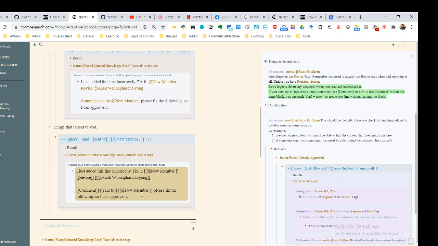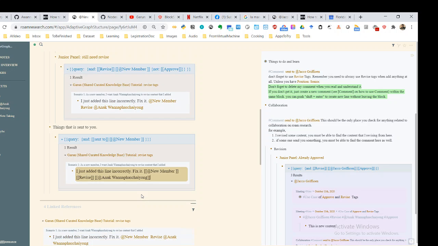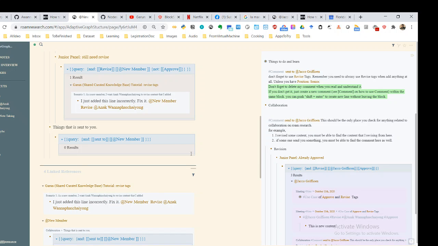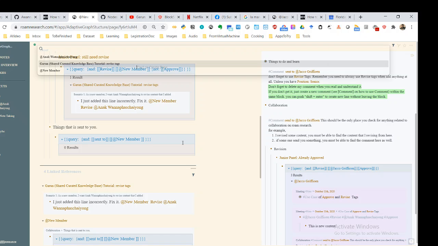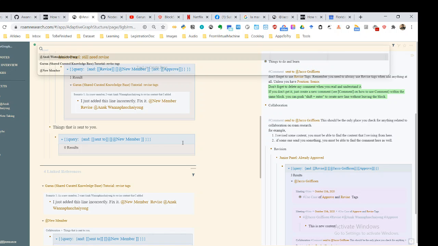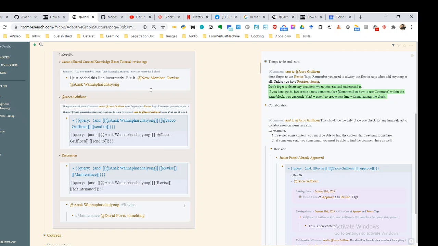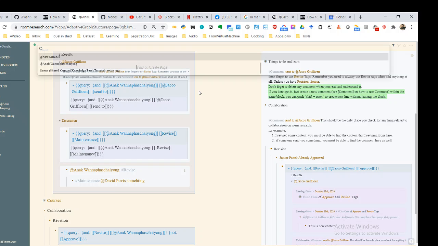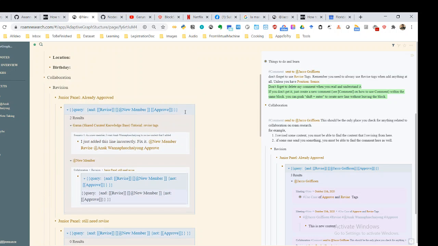Then after I fix it, I'm going to remove this. So this is gone. Then you go to the page again, and then I'm going to say, okay, you actually fixed it now. Let's approve. Now the process, as we've seen before, is to go to the new member. Now you see it is approved. You understand. You remove.